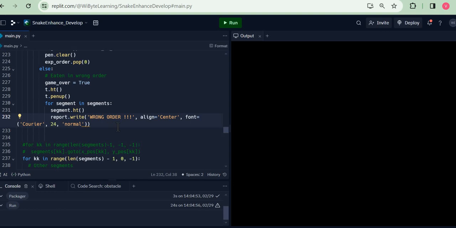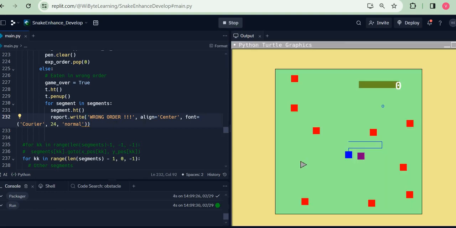So I say here, for example, wrong order. Now let's see this working. I must eat the food that is in purple. That happens to be this food. Next, I should eat this. Everything looks okay so far.